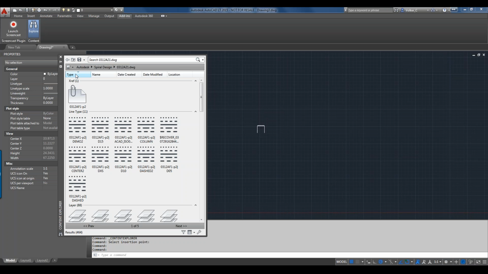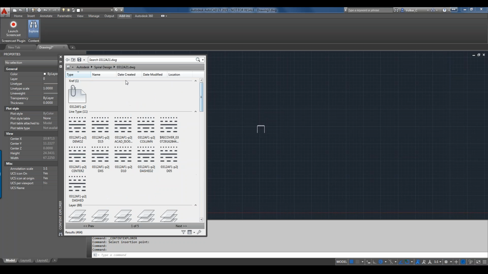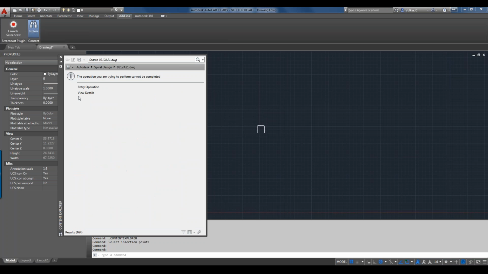And it's showing me all the layers in that drawing right now. This also has an XREF attached to it. And because I haven't specified the indexing of that, it's not going to let me get to that one. So we'll just go home right now.